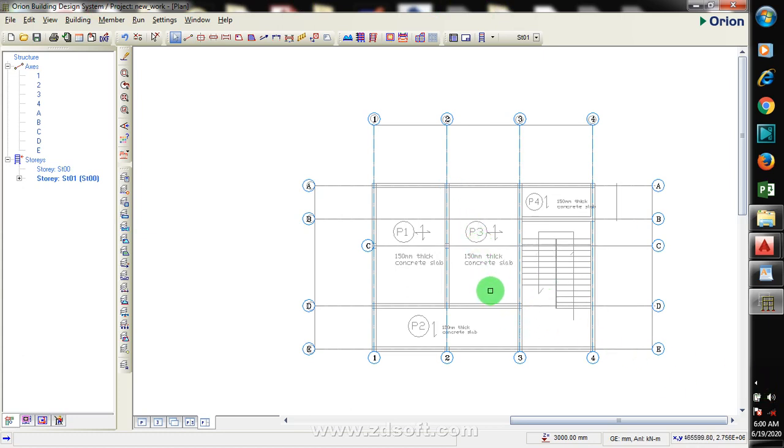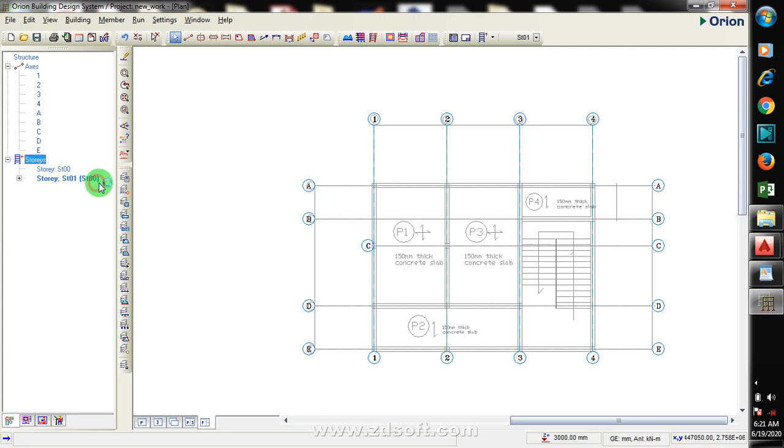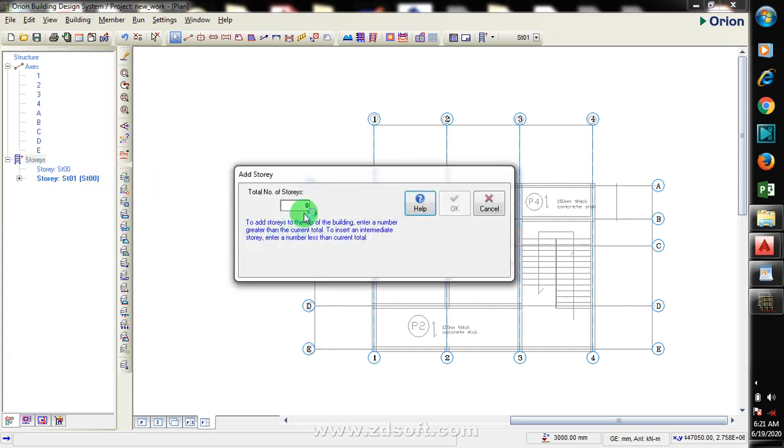right now the next thing I'm going to be showing you is how to insert your stories. Okay, right now I'm just going to click on story 0. No story, sorry, and then I right click. You can see here I can edit, I can remove, I can delete, I can generate. Here I'm going to insert my number of story. Okay, so I'm going to make it 2.